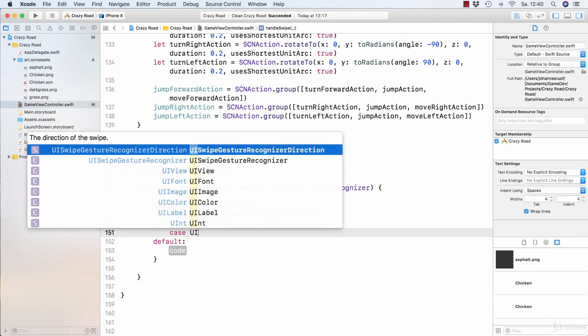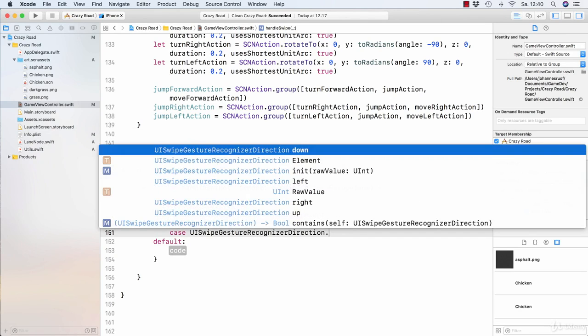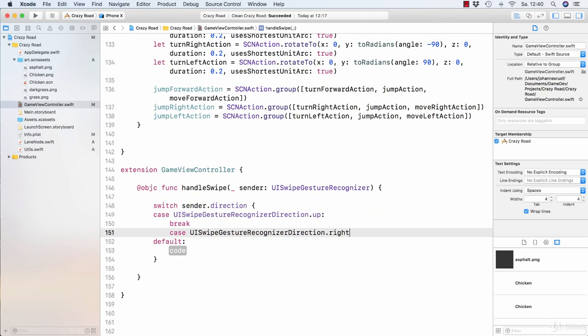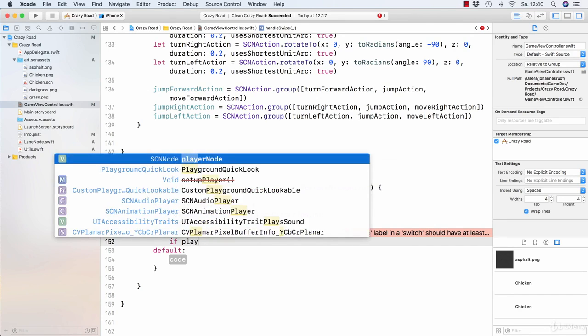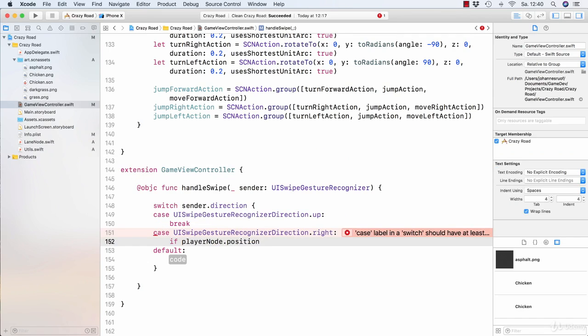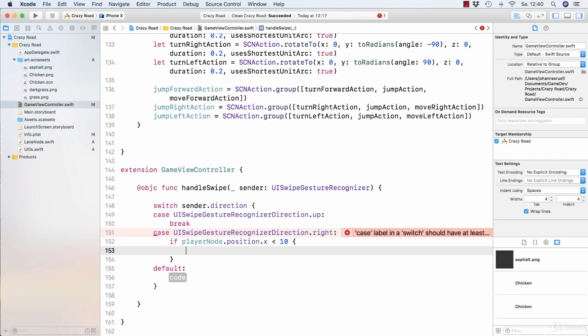But let's continue with the case UISwipeGestureRecognizer.Direction.right, where I can directly implement what I want to do. It is important to note, however, that we don't want to be able to jump off our map or off our lanes. So we will need to check whether we are at the rightmost edge of our map, and only if it isn't the case, allow a jump in this direction. Since our lanes are 21 wide and our player starts right in the middle, I obviously want to check if playerNode.position.x is less than 10, which would position our player in a valid area of our map.